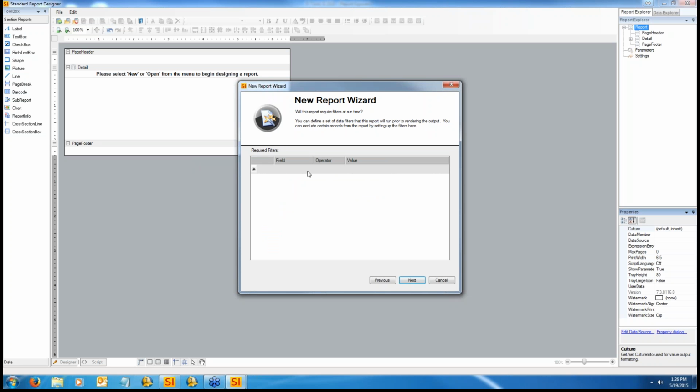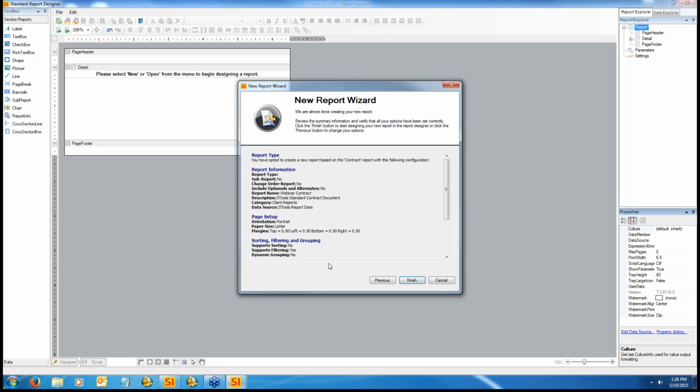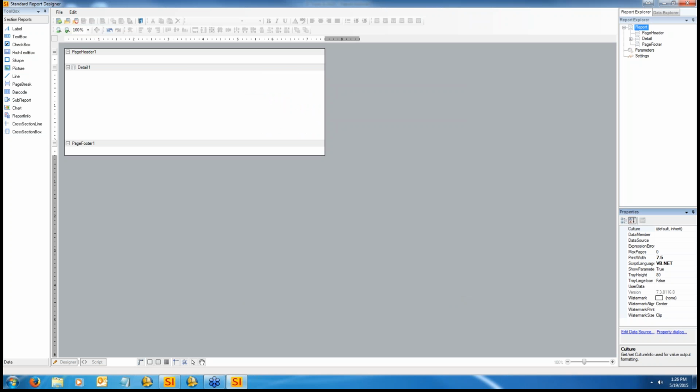Required filters, you can actually have a default filter to run on a report. So if you only want a report that runs for a certain phase or for a certain price, you could do that as well. Parameters, this one doesn't have any parameters, but normally, like for a proposal, you'll have a list of report parameters, and you can choose defaults here as well. Next, and here is basically the summary of the report we just created. So let's hit finish.